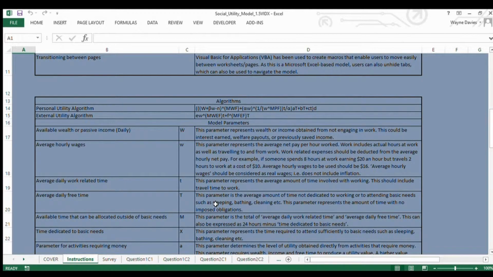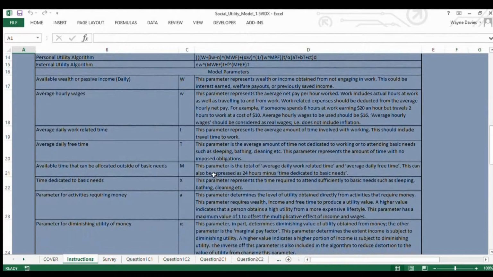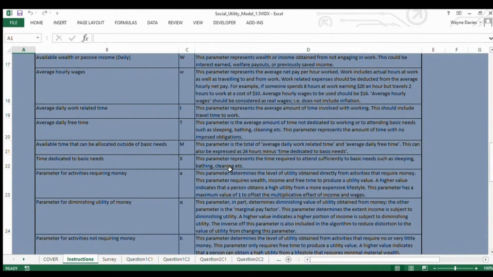We've also got the daily amount of free time, and time allocated to basic needs. And all of these have different values in respect to utility. So if you're earning more money, for example, it gives you opportunities to do things that you may enjoy more than if you didn't have the money.